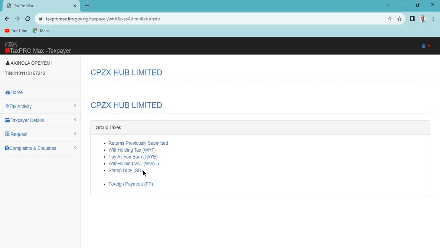It's because you're not the one filing it. Were you the one that filed it, the PAYE? And this is where they are going to file it for you. Yes. You file that one with the state government, state taxes. Are we good together now? Then the stamp duty as well. We also have foreign payments and the like. So that is for group taxes. And that is why we call it group taxes. It's not for states. Then you come back here.